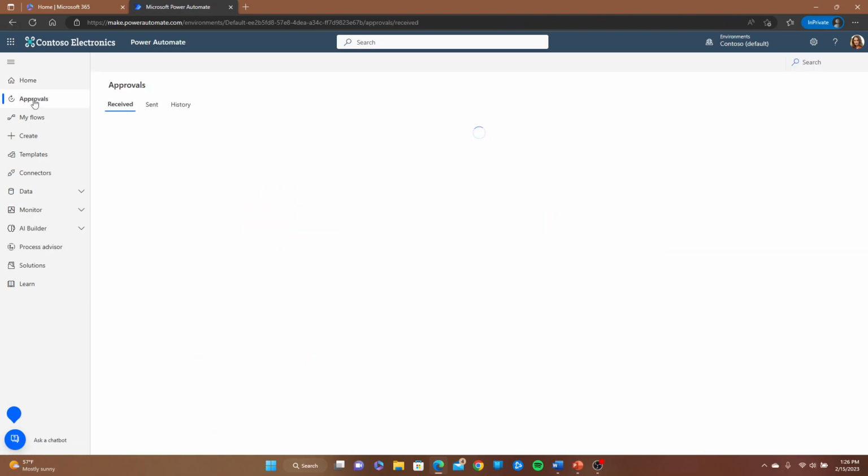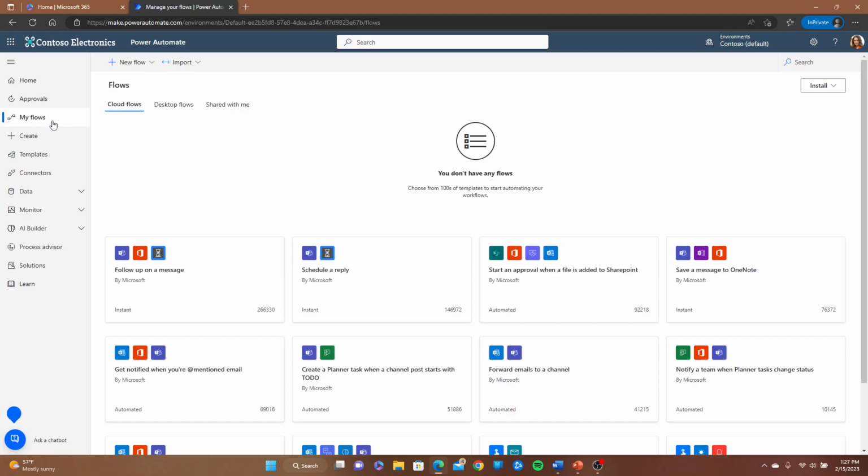So if you do create approvals within your flows, approvals will pop up over here. We're going to be creating one as an example today. You can find My Flows within your left-hand pane rail, where you'll find the flows that you've created or the flows that have been shared with you. And again, you'll find more templates.